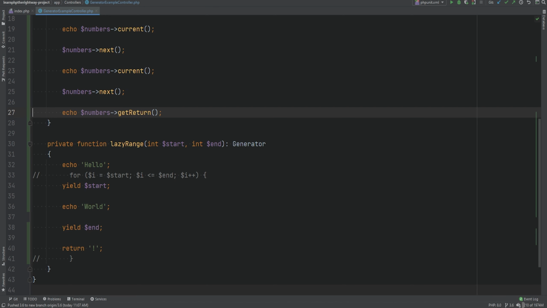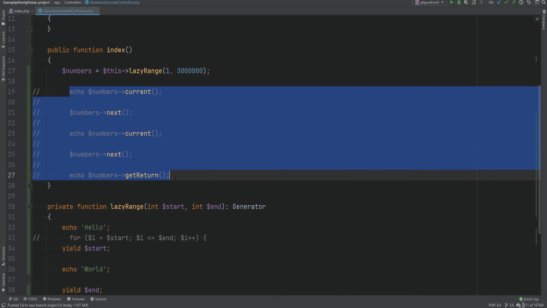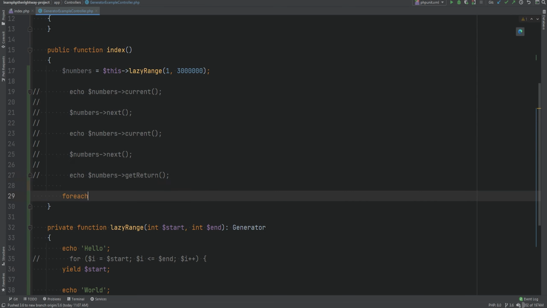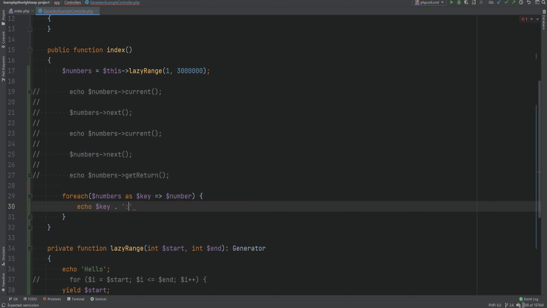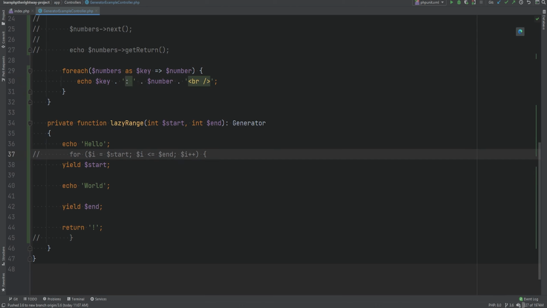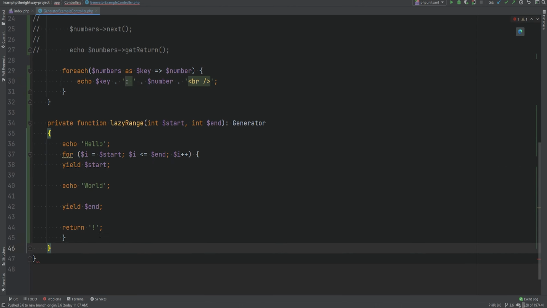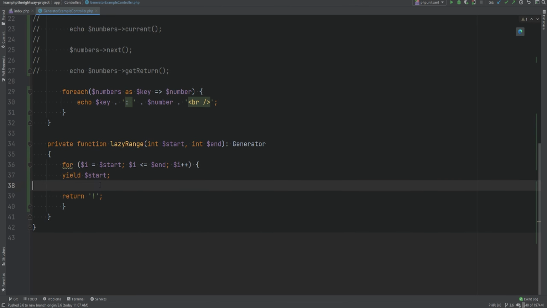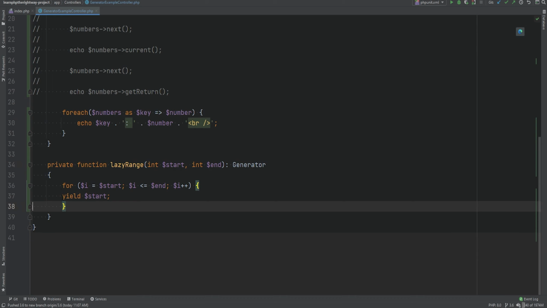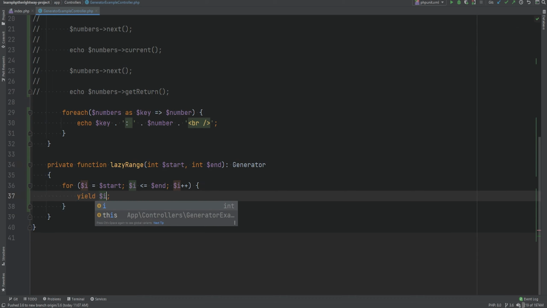Another thing I want to show you is that we can also yield a key value pair. I'm going to comment this out and simply write a simple loop. So we're going to do foreach numbers as number, and we're going to also access the key and we'll simply echo out key colon number and add a line break. And we also need to bring back the loop here so that we're building up the array. So I'm going to get rid of this hello and this echo statements from here, and we'll also remove the multiple yield or the return statements, and we'll simply revert back to yielding the variable i.